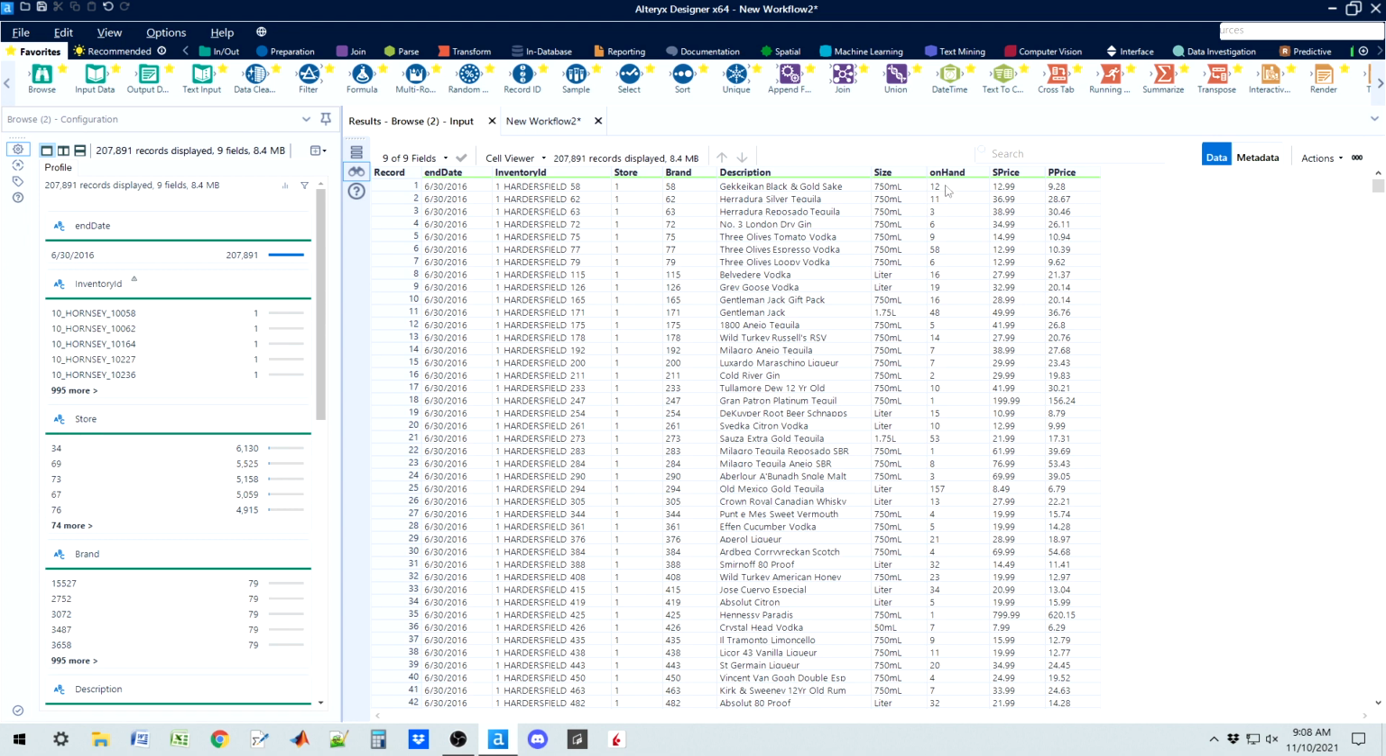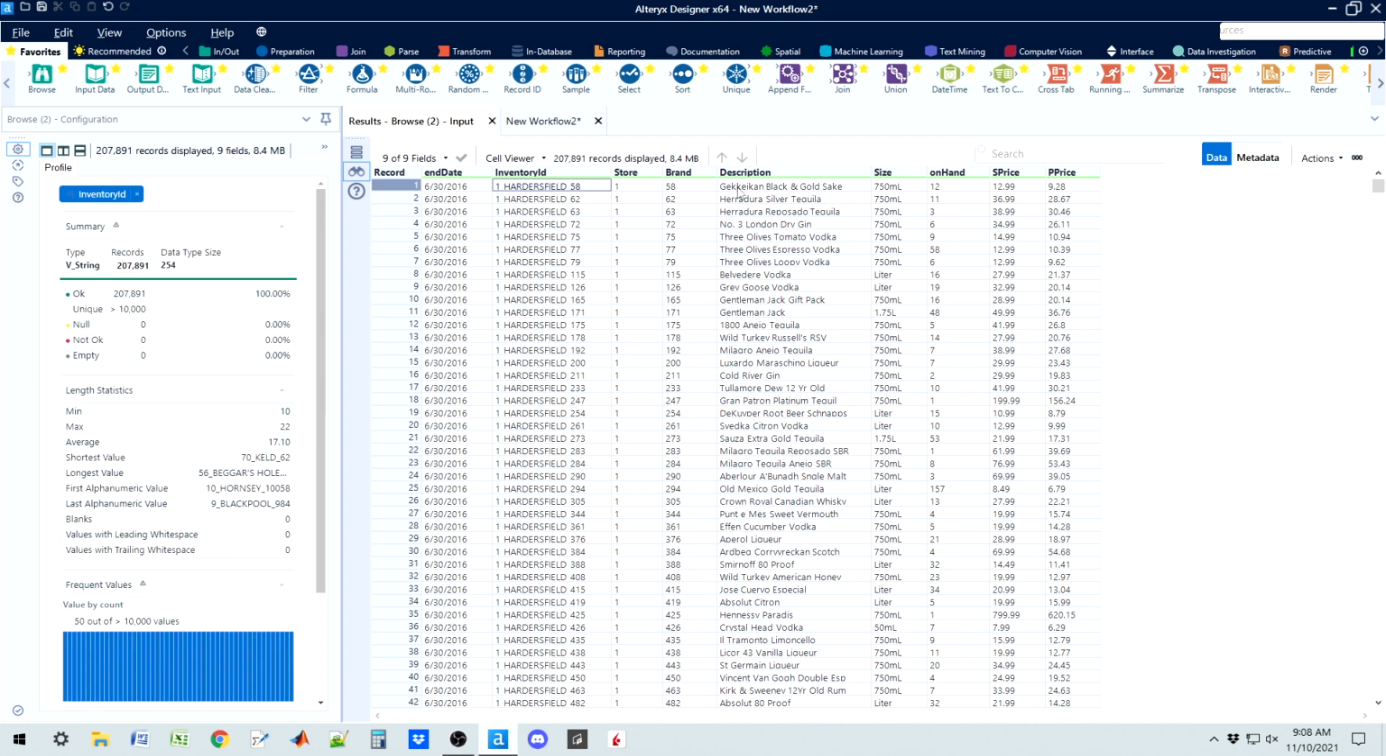So if we were to sell these 12 units of this product right here with this description, we have 12 as of 6/30/2016. But if we were to sell these 12 units in the future, what would our projected revenue be? Well, this is our sales price per unit, and so our projected revenue would just be 12 times the 12.99. So let's create another field. We'll call that the projected revenue, and that'll be the product of on-hand and sales price.